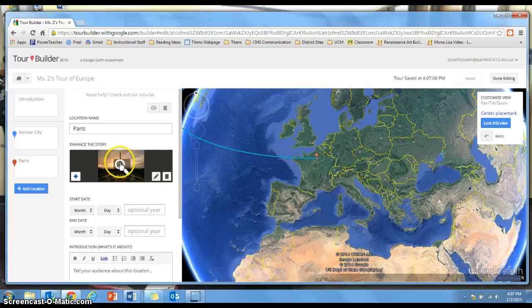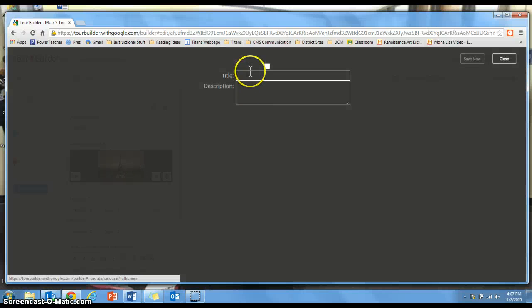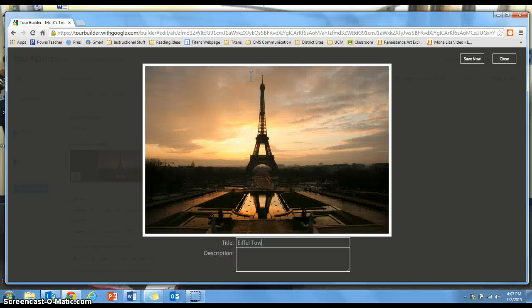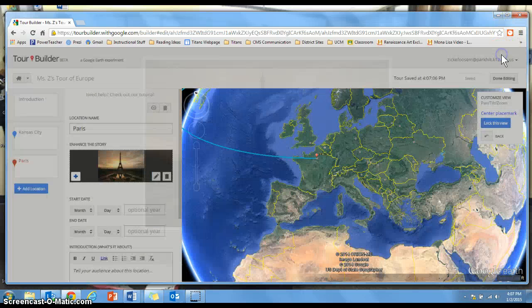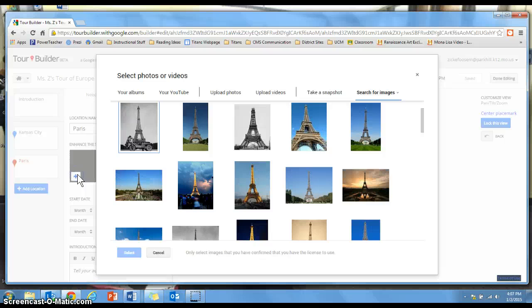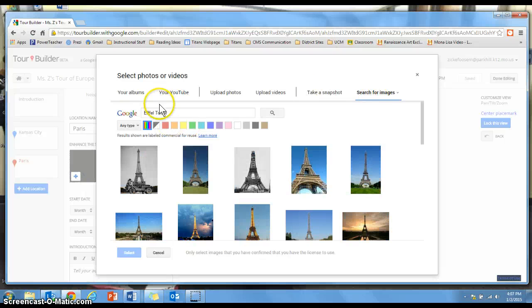Now, again, you can click on this and type in a description if you really want to. You don't have to do that. Another place that I might want to see in Paris would be the Arc de Triomphe.